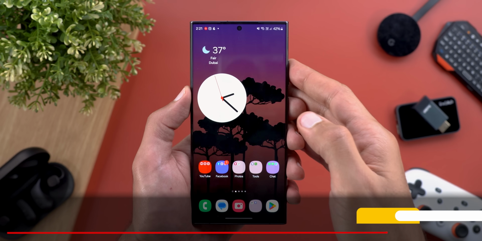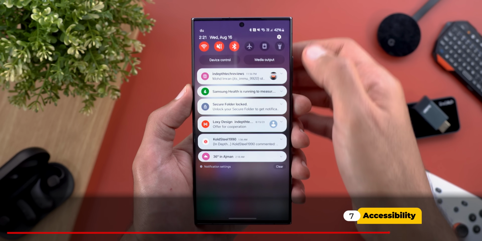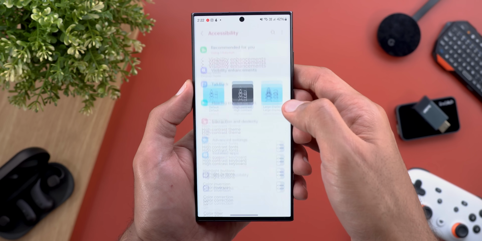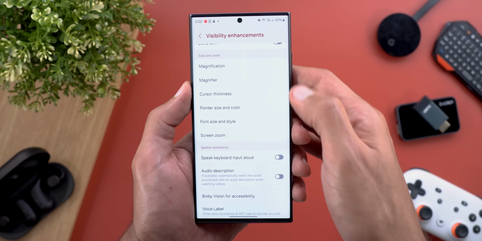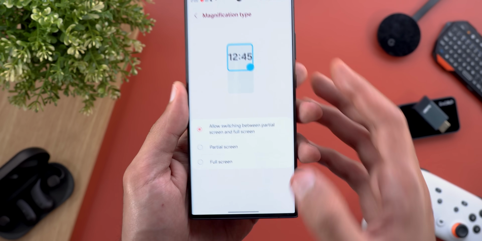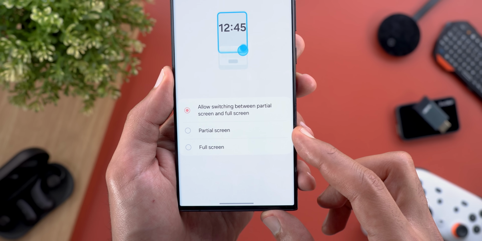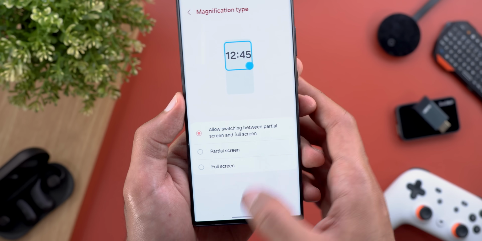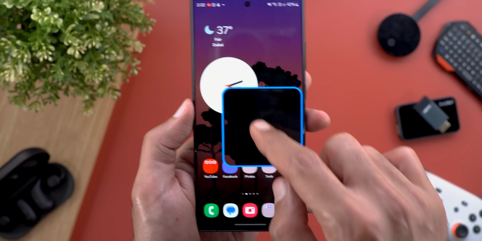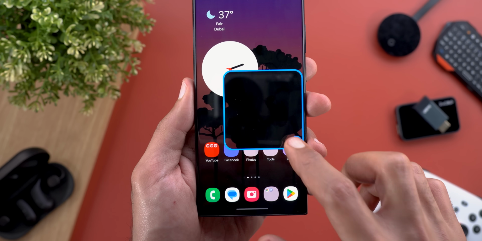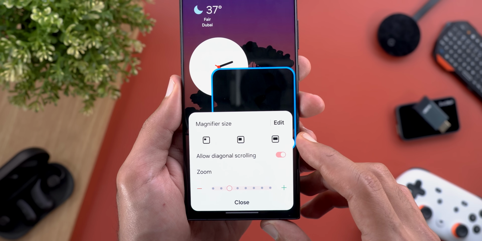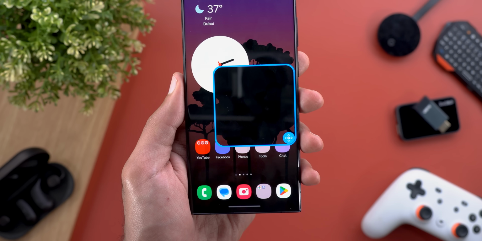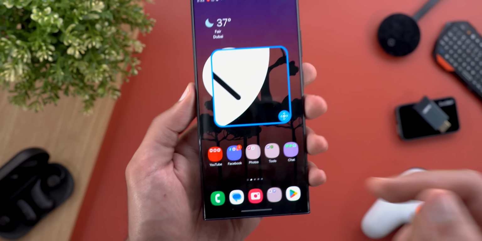Now let's talk about the accessibility options, as we got two new additions. The first one is under accessibility, and then visibility enhancements, then magnification type. And now you have the ability to switch between partial screen or full screen directly from the floating window. And let me show you how it works. You should tap on this button at the bottom right corner and get a fourth option to switch to the full screen view, but unfortunately it doesn't show up here on my phone yet. Maybe in the future we will be able to see it.